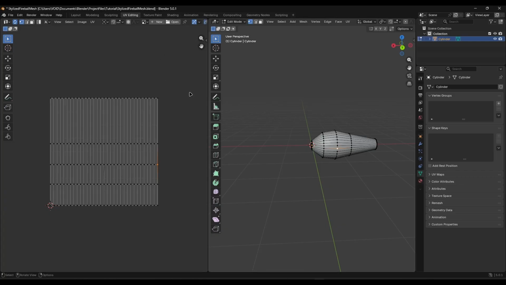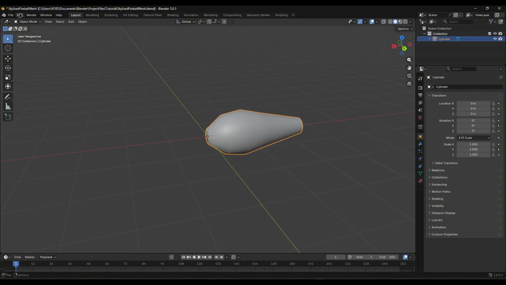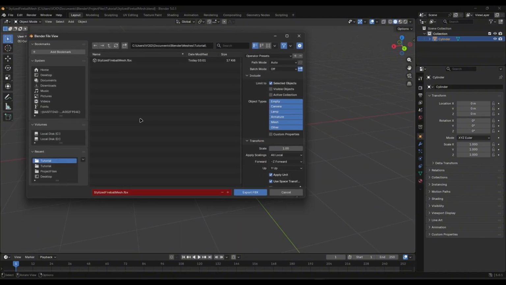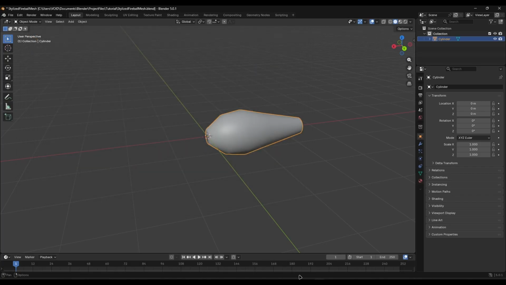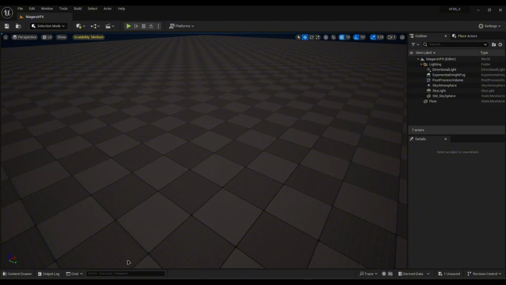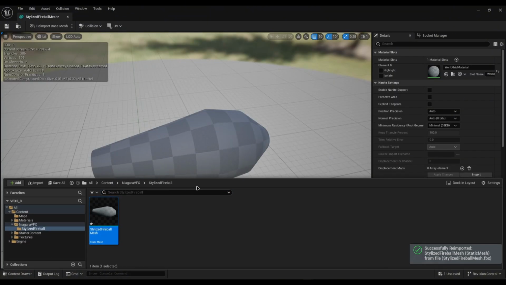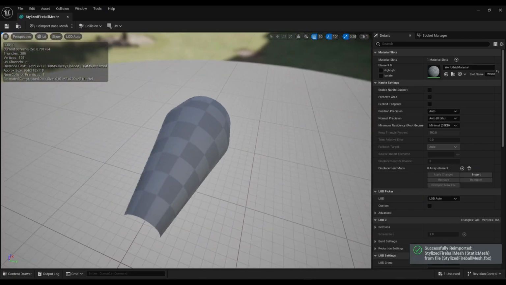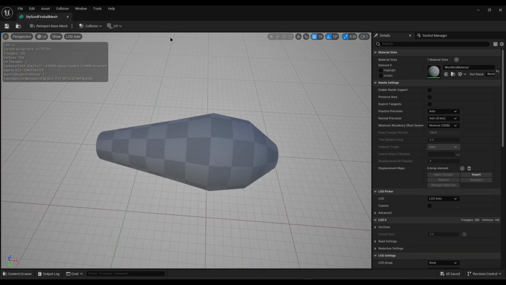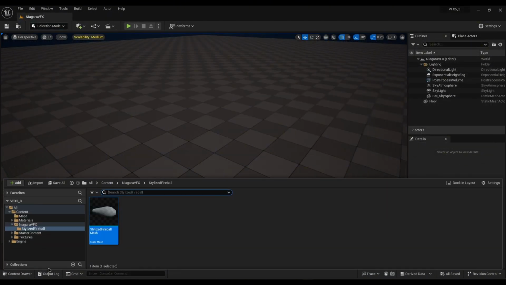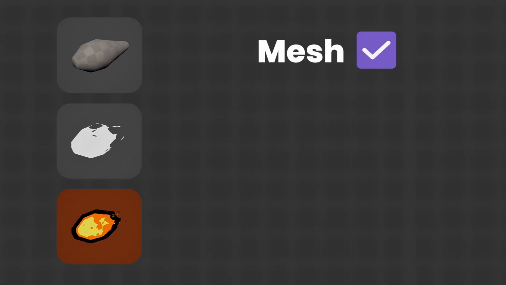Now let's go back to the layout panel, go to file, export, FBX. You don't need to change the name. Back to Unreal Engine and right click and select re-import. Now we can see that the UVs are much better. Go to file and save all. Rename our mesh to SM for static mesh. That makes our mesh done.